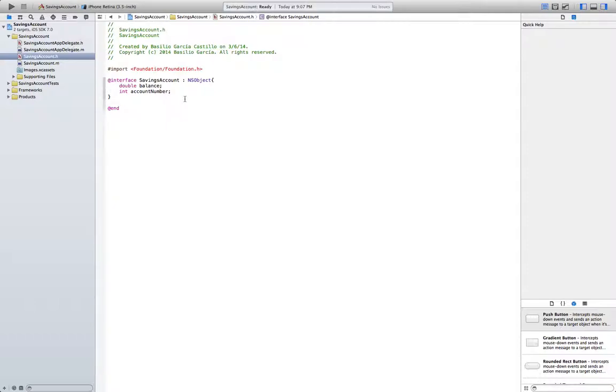Now, we need a way to create an object, to tell our computer, or iPhone in this case, that it has to save some space in its memory for our object. In order to do that, we are going to create an init method. You create it as follows: id init with balance double, number. The account number.